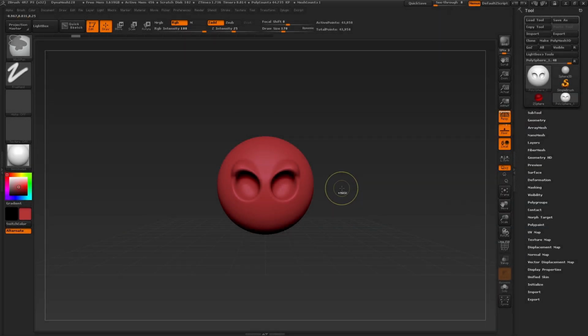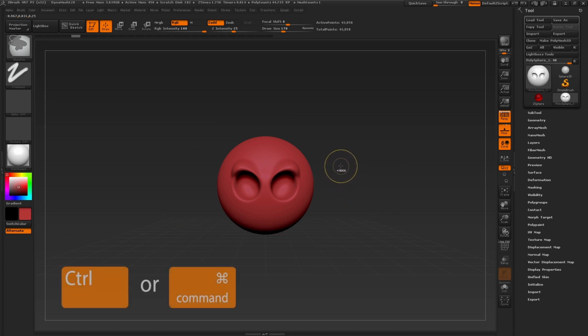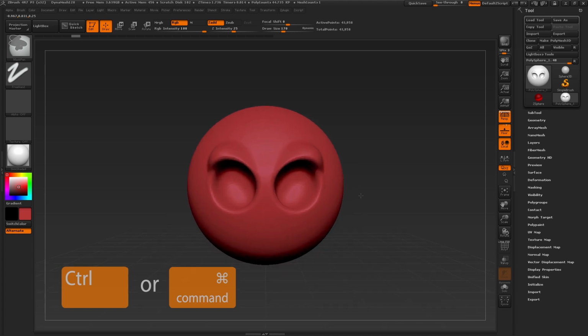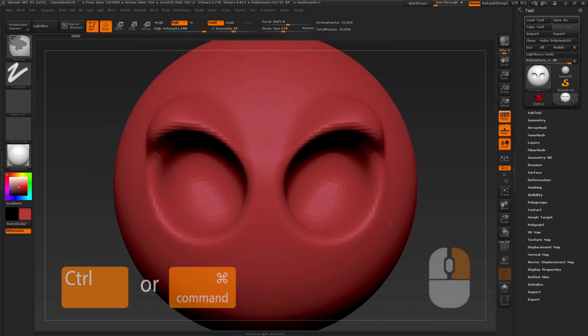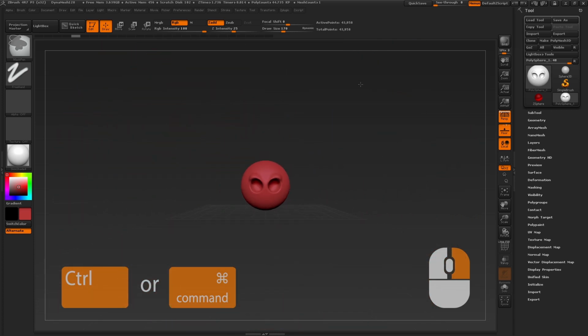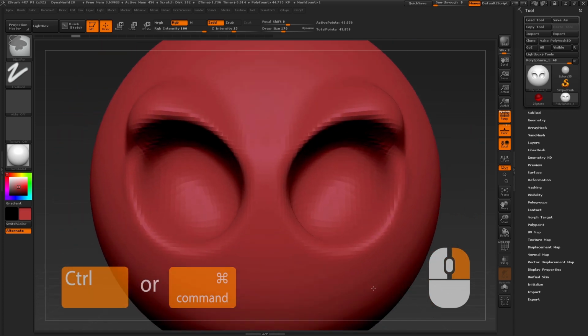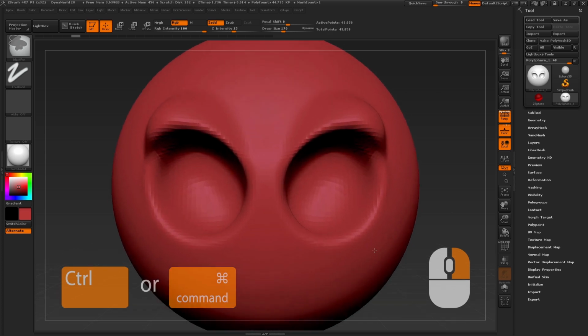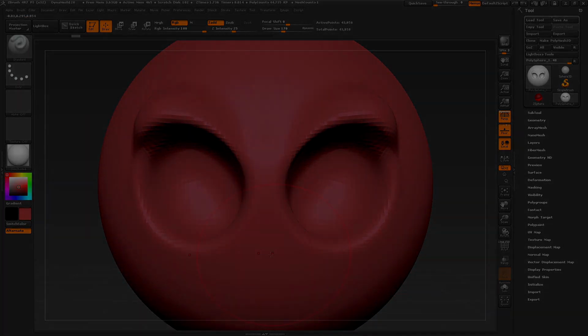In order to scale closer to the mesh, press and hold the Control key. For those of you on the Macintosh, press the Command key on the keyboard, and then click and hold the right-click button on your mouse or pen and drag your cursor downwards to scale closer to the mesh. To scale further away, drag your cursor upwards.